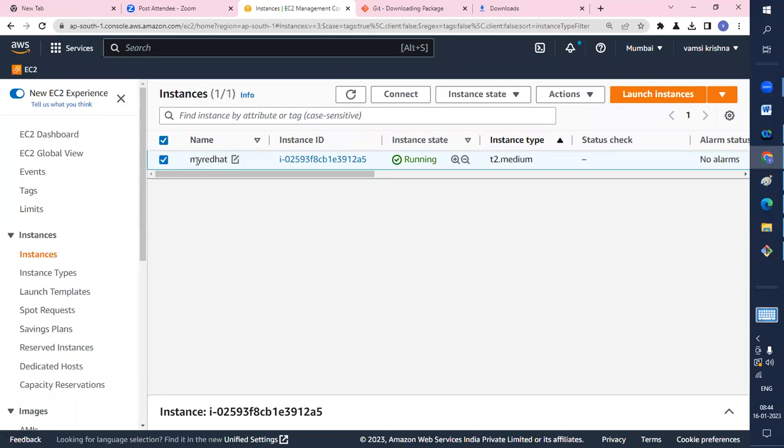So we have provided a name to the machine. It is not mandatory that you always provide a name, but it is better to name machines to avoid confusion. Suppose I create two machines, then a naming convention is better to identify them. That's why we are naming the machines, and I'm going to open this machine.